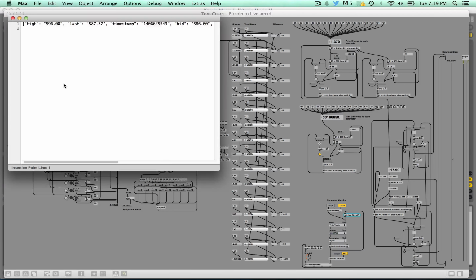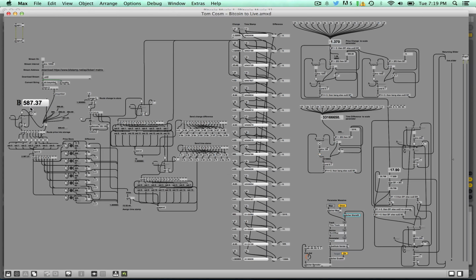Now it stores it and outputs it like this. This is what it looks like. It's this kind of raw, I think it's a JSON thing. I'm not too familiar with what that is, but I know it gave me this number here, which is 587.37. So I've extracted that amount, and that's pretty much what happens.